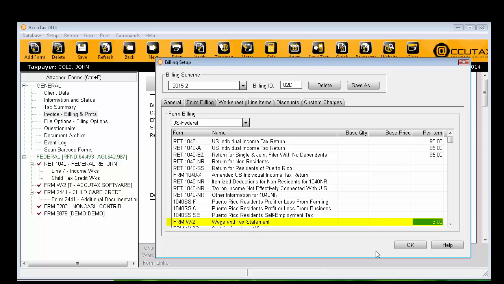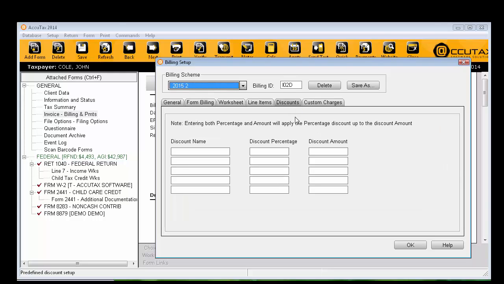If you are finished with the Form Billing tab, click OK or continue to the Worksheet or the Line Item tab and follow the same directions as you did in the previous scenario. To set up a predefined discount code that can be applied while the return is being prepared, click on the Discount tab. Give your discount a name and a discount percentage or a discount amount that can be applied to an invoice with this billing scheme.